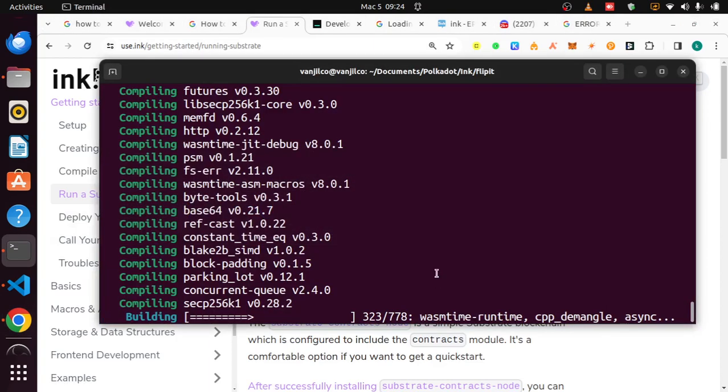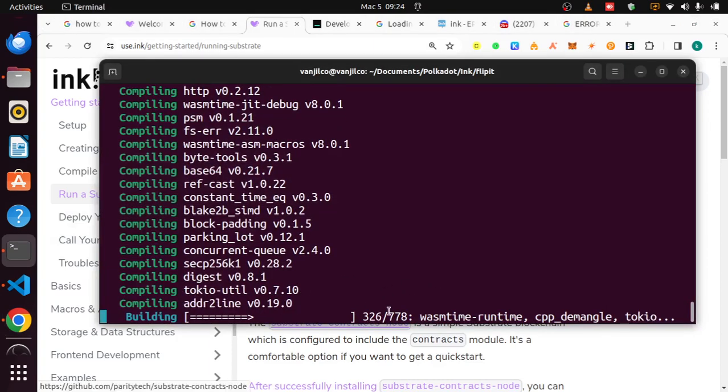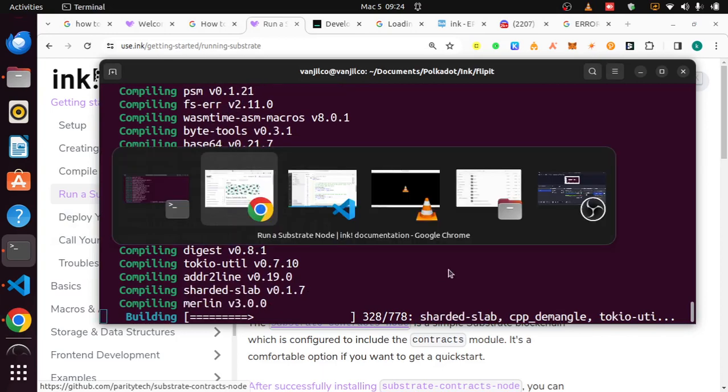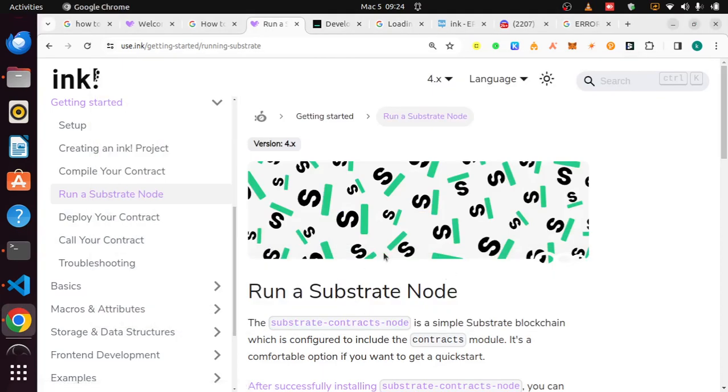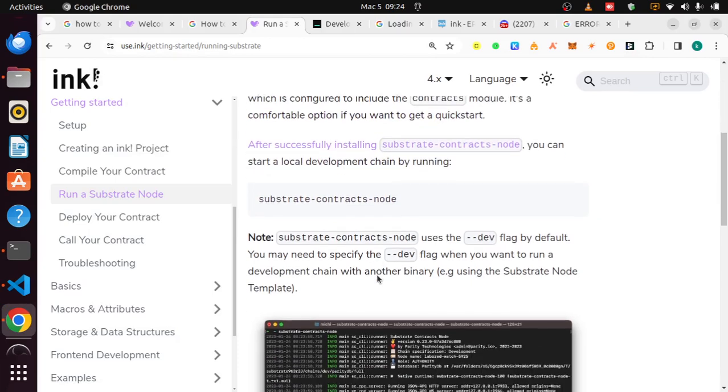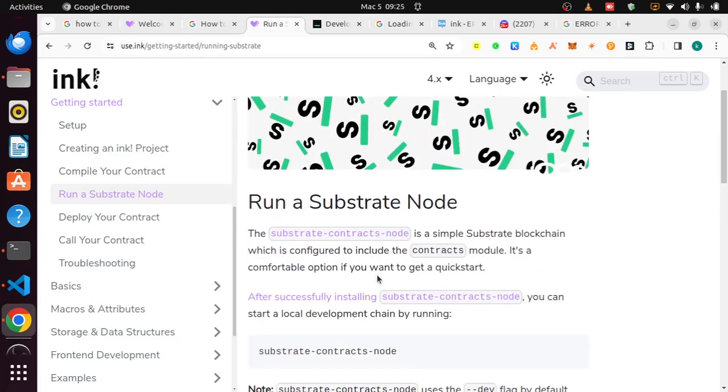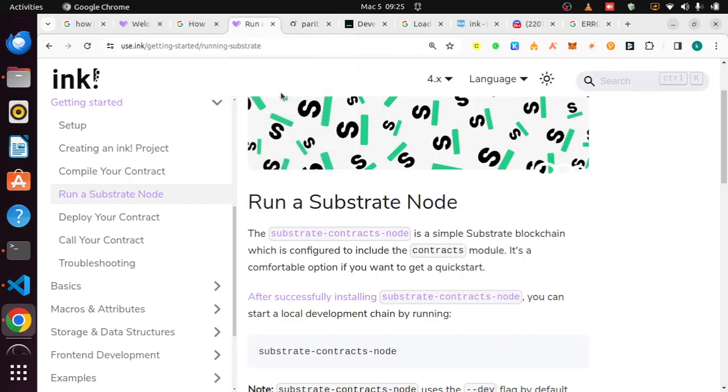Let me see how far we've gone. We are at 300 to 700 over 800. Okay. So running a substrate node, the substrate contract is simple. So you must have this substrate contract node if you want to run your substrate contract node, for you to be able to deploy your initial smart contract. Okay, this is going to take time.